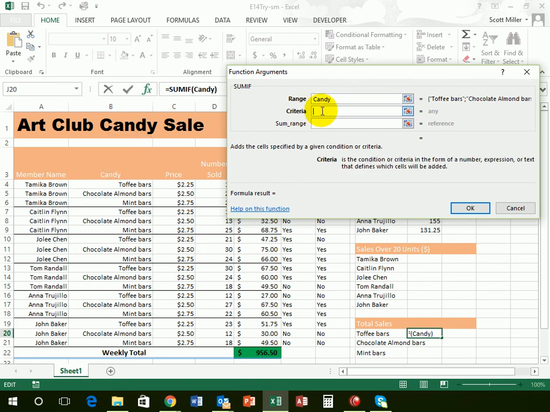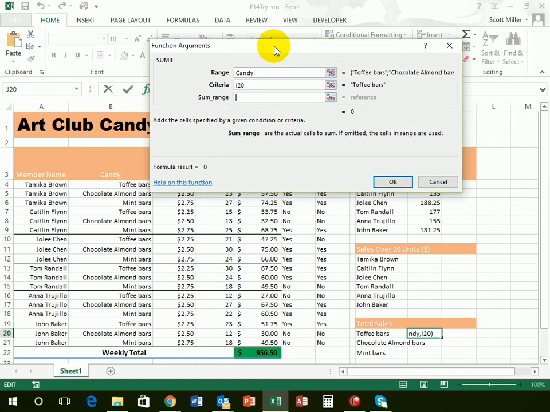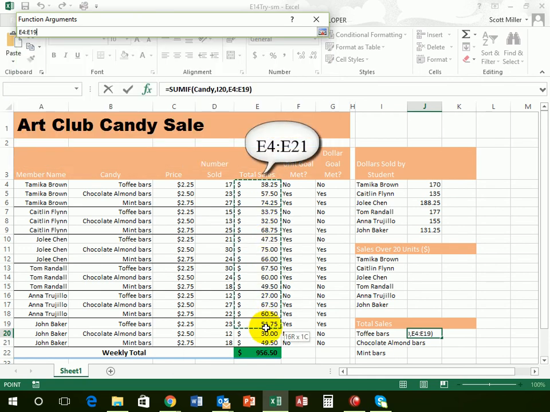Now, for the criteria, when do I want to add the numbers? Well, in this case, the row I'm on, I want to add the numbers if it's a toffee bar. So I'm going to click on this I-20, the toffee bar, as the criteria. So I want to look at the list of candy bars. I want to pick out the ones that are toffee bars. And what do I want to do? Well, where it says sum range, just moving this out of the way here, what I want to add is the total sales.